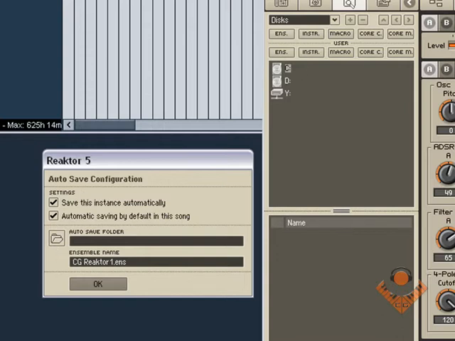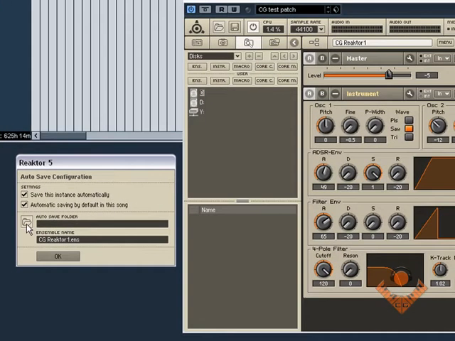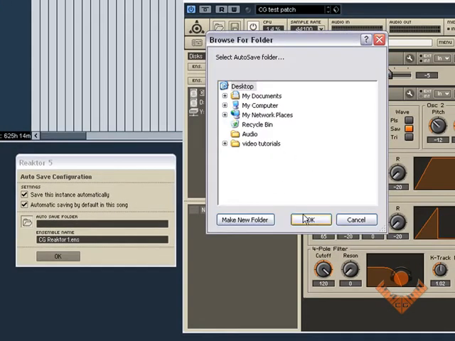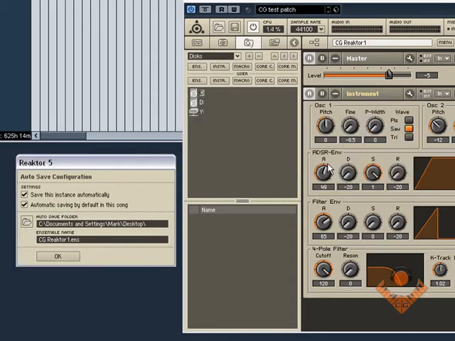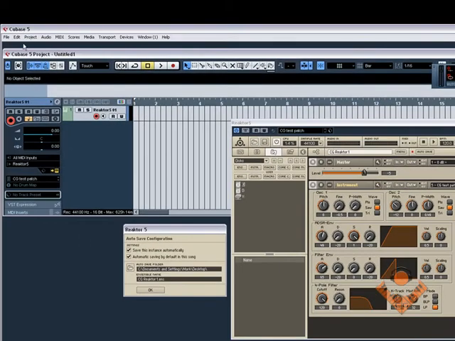Now, you can save it where we saved the last one, but if you do that, for instance, if I go OK and hit OK, you get this message. Your autosave file is the original ensemble. It's strongly recommended that you make a copy of this ensemble for use with autosave. So do you really want to continue? No. What that's saying is, if you save it here, anything that's done in this will overwrite the original ensemble every time Cubase autosaves.